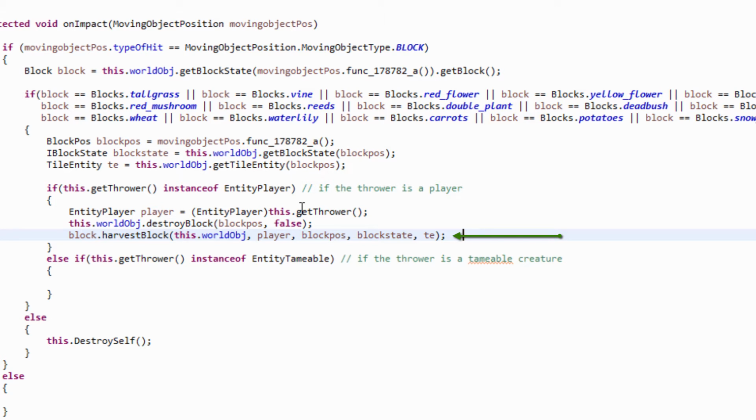Then we call the block's harvest block function, passing the required parameters: the world object, the player, the block pos, the block state, and the tile entity for that block. This function will make the block drop the items that they would normally drop if you were to break them with a weapon or a tool.